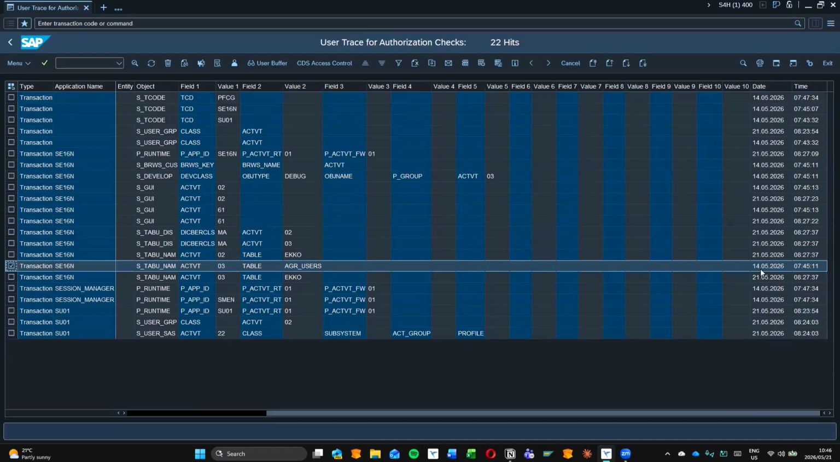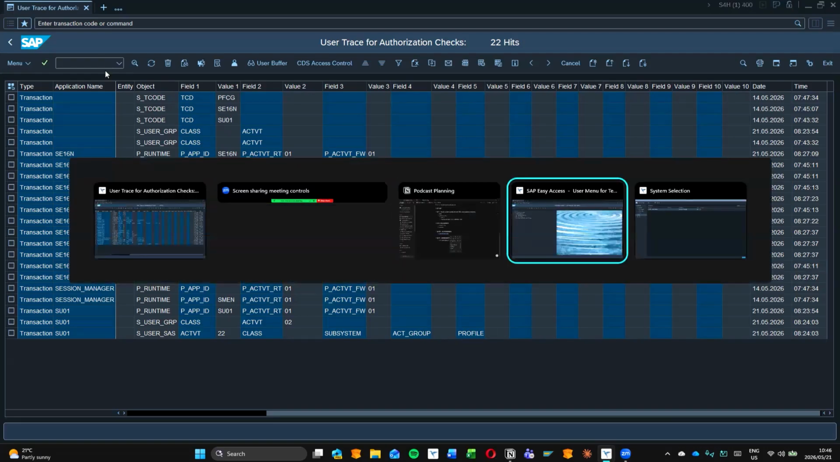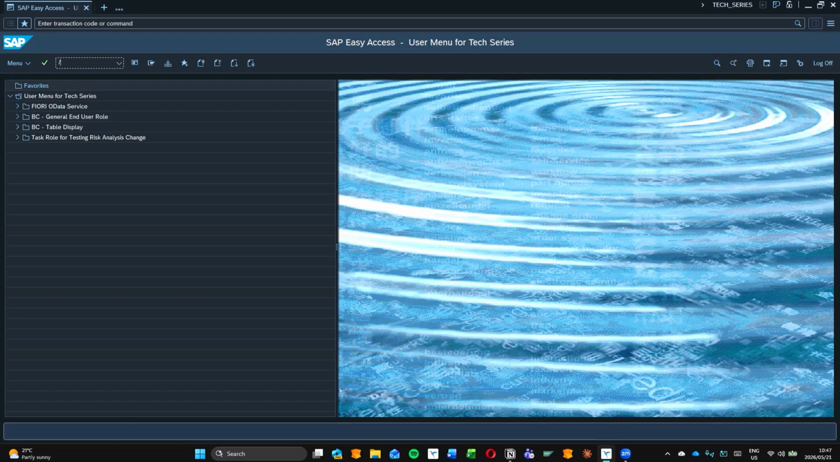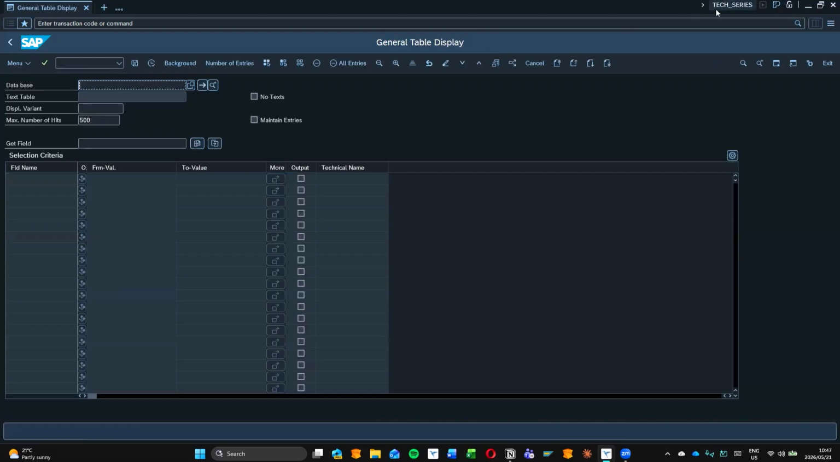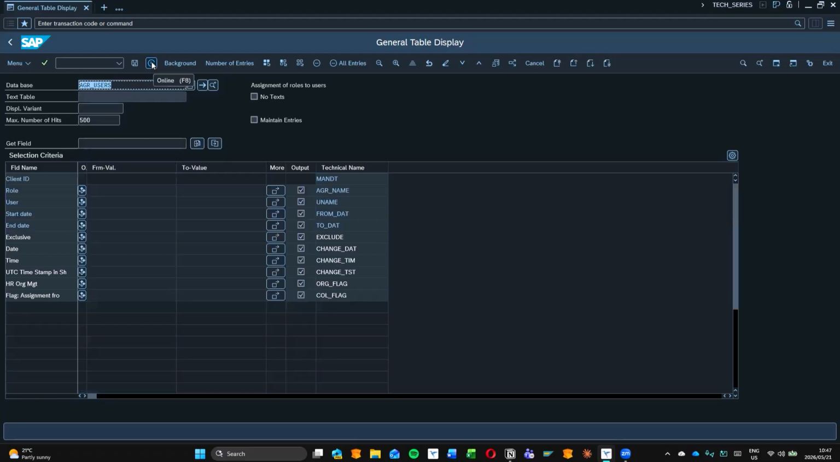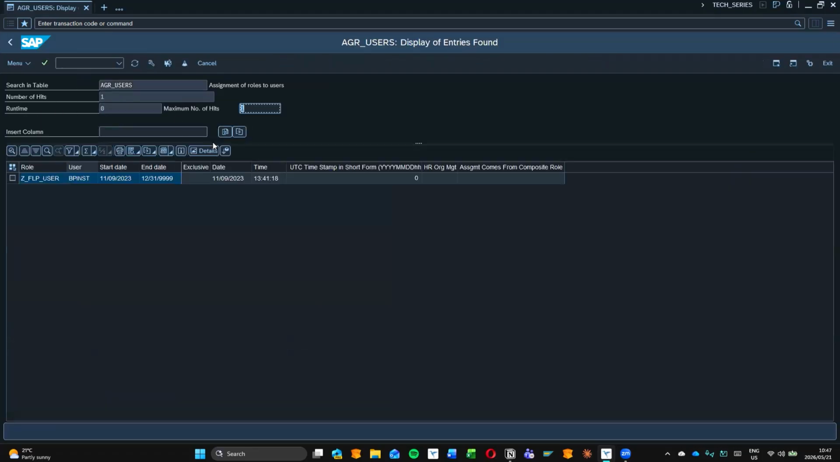We see the date and time that it was executed being the 14th of May. And at that time, if I go to my test user itself and execute SE16N, we see I'm in the test user. I'm going to execute my AGR_USERS table. All right, I've got my results here.